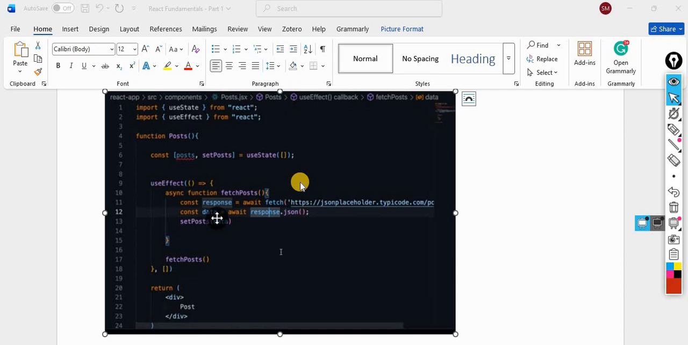So we have seen useEffect yesterday. Now what this useEffect is doing here, it is fetching data from this URL. Is it clear? It is fetching the data from this URL.